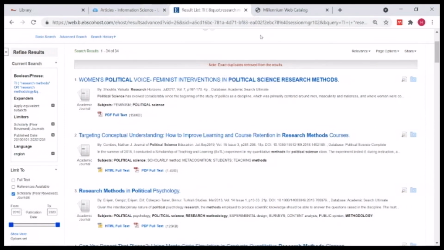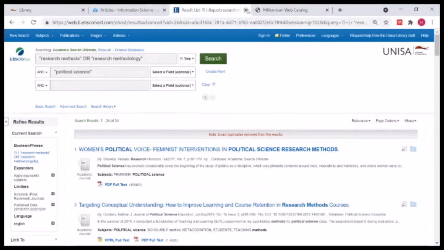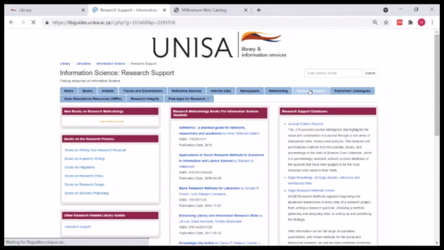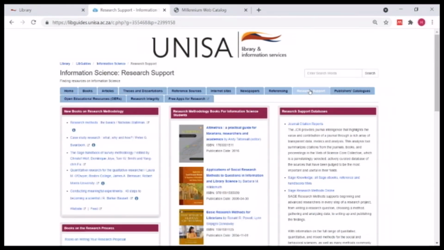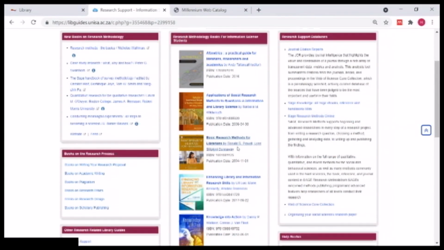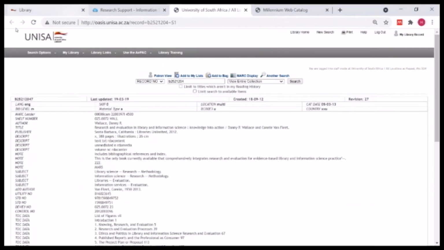Right. I think we've exhausted the EBSCO search. What I actually also wanted to show you is this research support tab, which we'll look at in its entirety when we repeat these trainings. Remember, I told you that in some subject areas, you will find that librarians have put books. If you click on any of these books, they take you directly to the catalog.